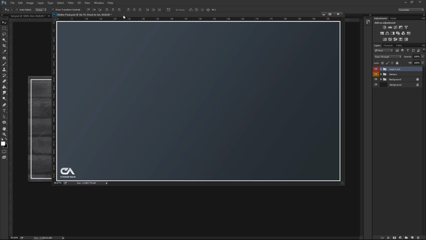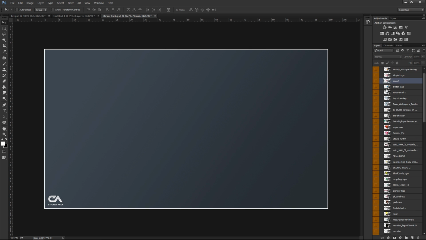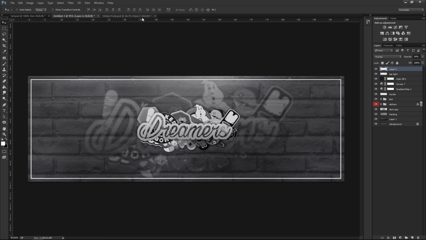So say if you're trying to use a Vans logo, you can't really sell that to a client without permission or a certain license, because you can get in some serious trouble for that. So I would recommend just be careful with what stickers you're using if you're using this for client work.